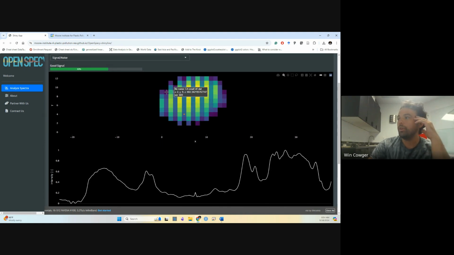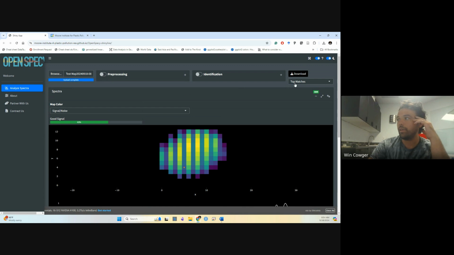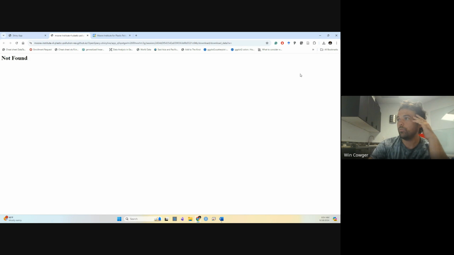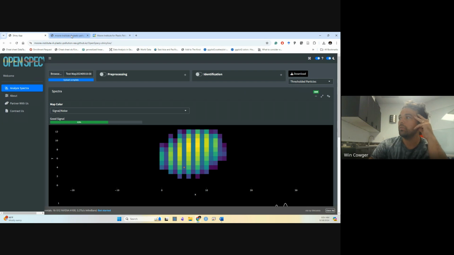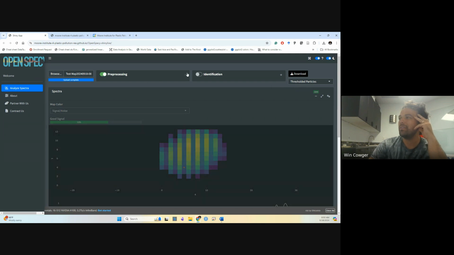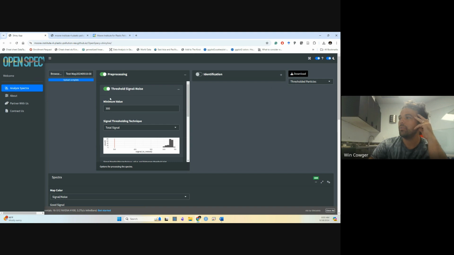But what we'll do here, now that we've defined this particle region, is the same exact thing as we did with the correlation. We're going to download the thresholded particles. Oh, what? That's not working. Interesting. Let me see. Is it because pre-processing is not turned on? Is that what's going on? Let me try this.